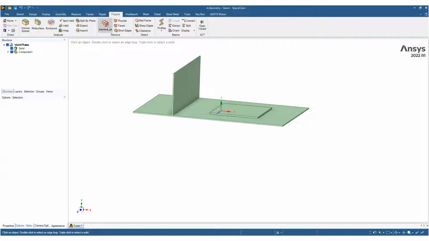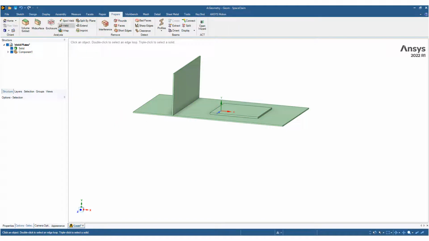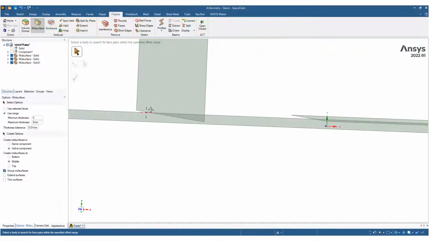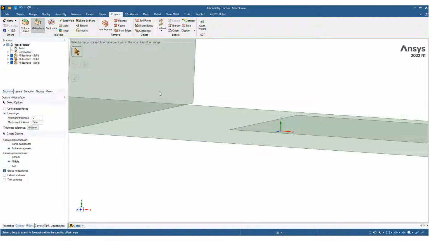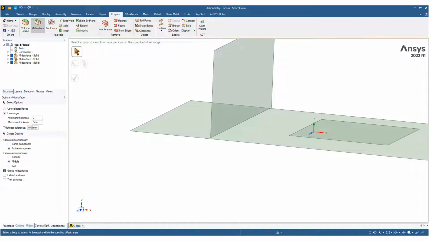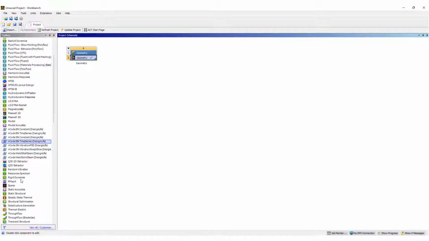Let's first split this part in two. So we're gonna go do design split body by this face. Then we're going to mid surface automatically. And now we have a little gap between it. So we're gonna weld this plate down to the bottom here, as well as this flat plate onto the bottom. Let's go ahead and give it a try. We're going to start with a static structural analysis.